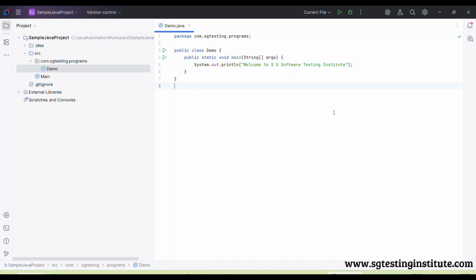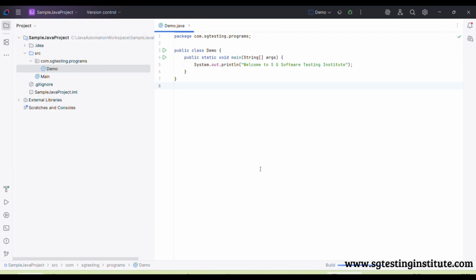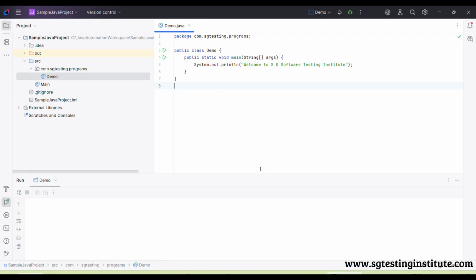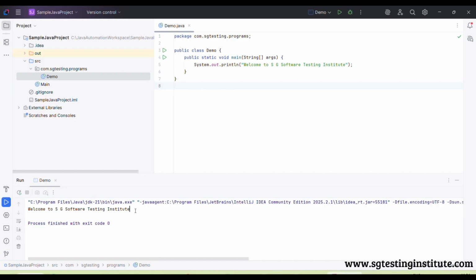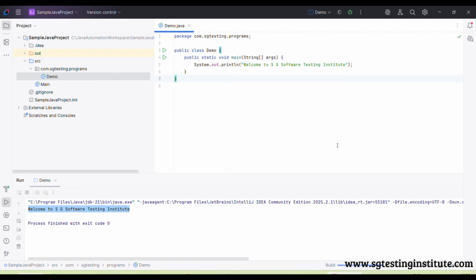So how can we execute this sample Java program? Right click on this particular file. There is an option called run. Yes, it is providing the output. Either you can right click on the source file, or you can right click here also. Right click here, and here also you can get the same output.